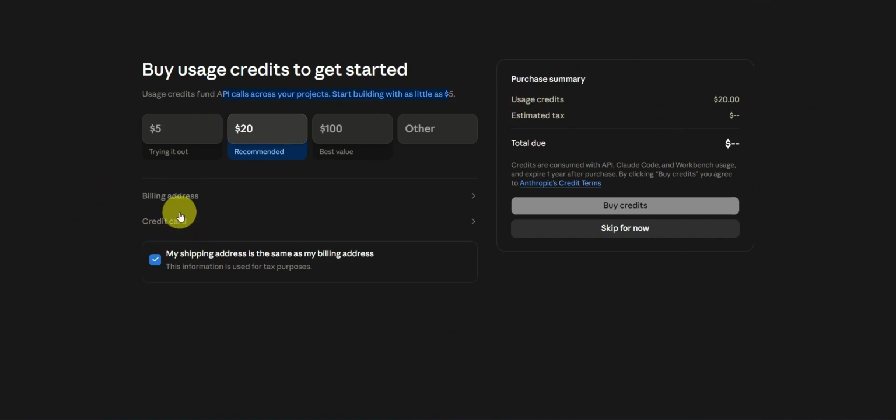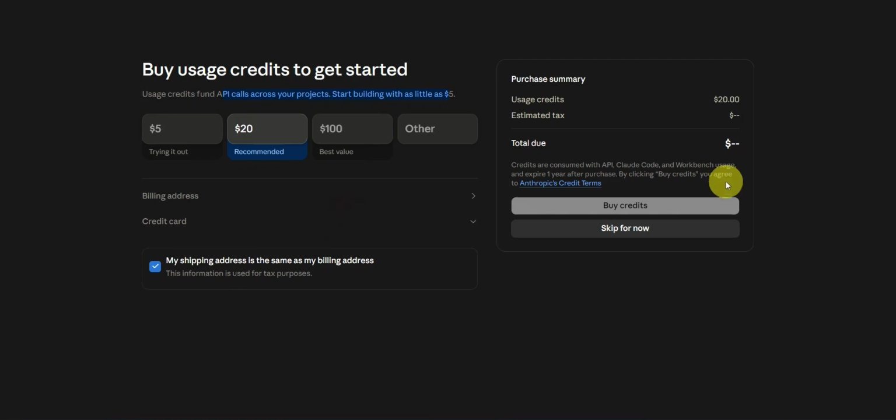Now let's quickly recap what we covered. First, access the official Claude or Anthropic developer platform and enable API access. Second, set up billing and generate your API key. And third, use the API in your tools or applications while monitoring usage through your dashboard. Remember that API access provides more flexibility, but it also requires more responsibility in managing usage and costs.